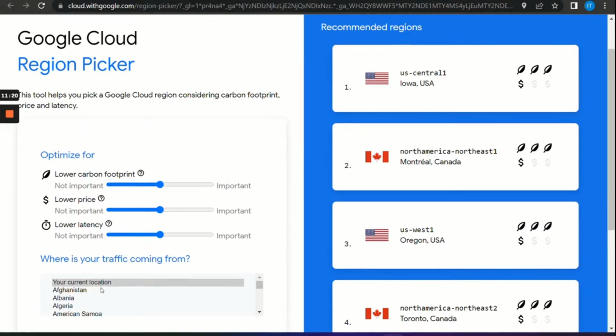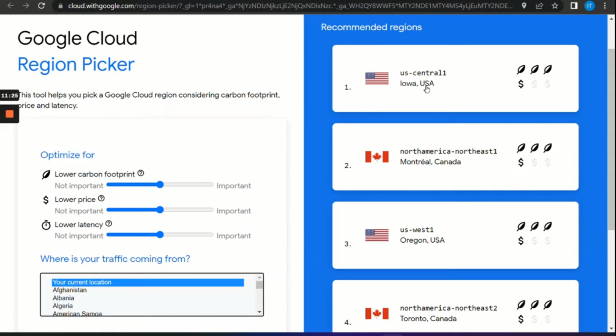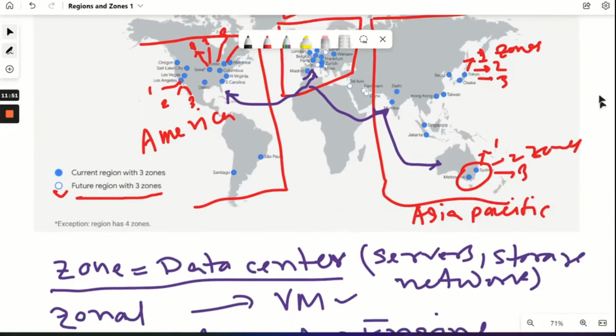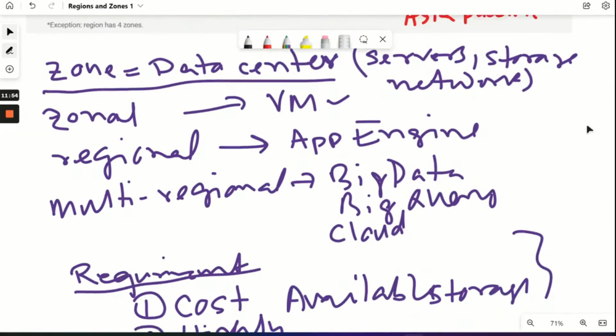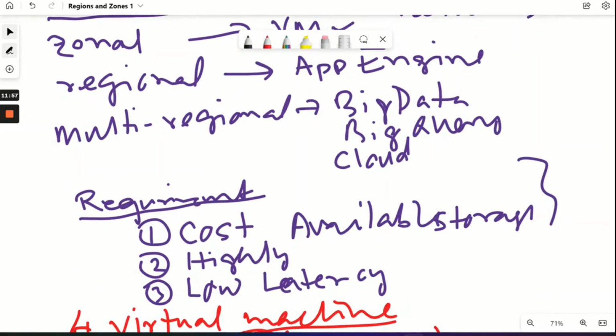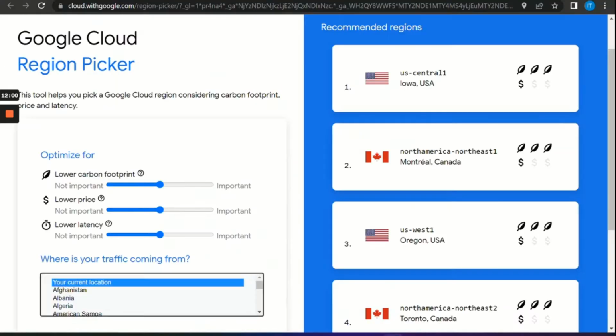You see that my current region is US East Coast, and it is suggesting Iowa. The next suggestions are North America and US West. Why? There are three criteria: low carbon footprint, lower price, and lower latency. As I mentioned before on my whiteboard, as an engineer, you always have to look from this perspective: cost, high availability, and low latency. I did not mention carbon, but this is also part of it.